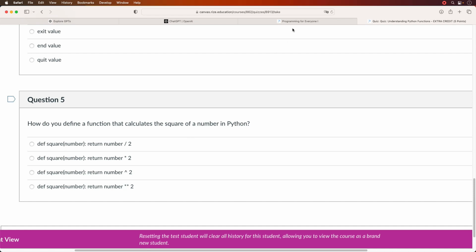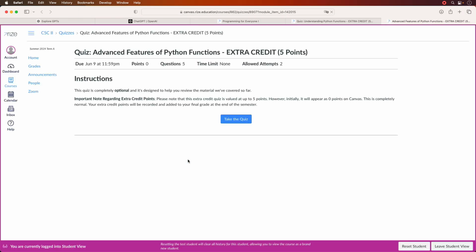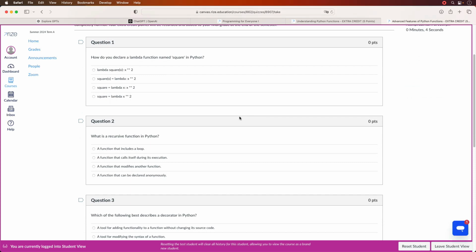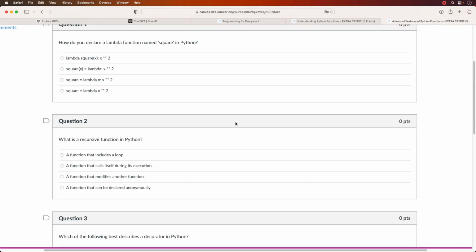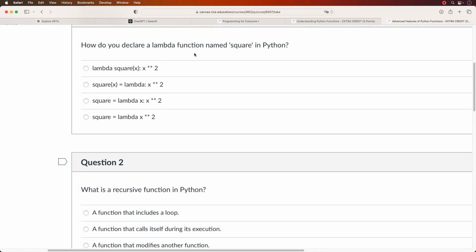Now let's go back to the second extra credit quiz from last week. Again, 2 attempts, 5 questions, 0 points. Let's take the quiz. And let's maximize the screen a bit. Alright, how do you declare a lambda function named square in Python?